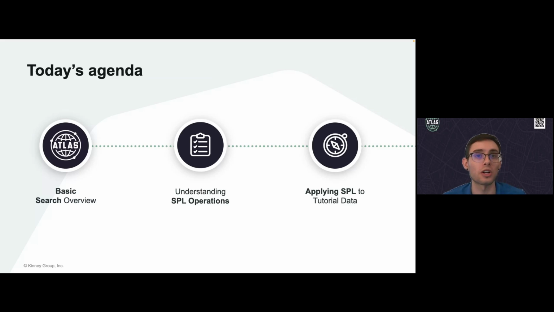So getting started, we're going to take a look at the final search from our basic search session. And we're going to walk through that, understand some of the concepts, and then we're going to take a step back, look a little more generally at SPL operations and understanding how different commands apply to data, and really that next level of understanding for how you can write more complex searches and understand really when to use certain types of commands.